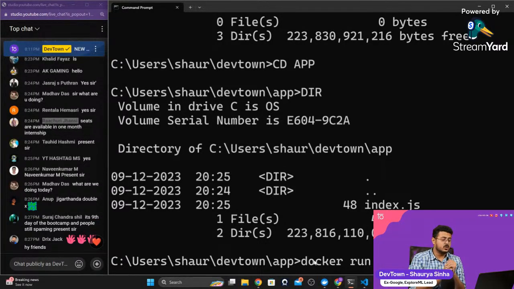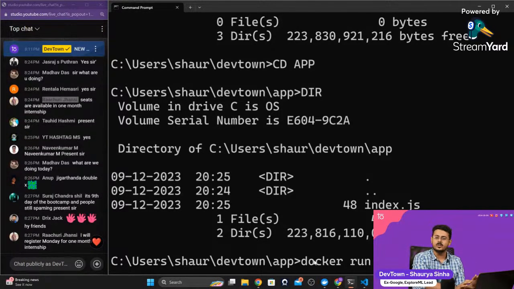Excuse me. I want to mount this particular app folder into our container itself. What do I mean by mount? Whatever changes I make inside of my app folder locally on my computer, the same changes will happen inside of my container as well. So I can directly work on my computer. I don't have to care about the container.